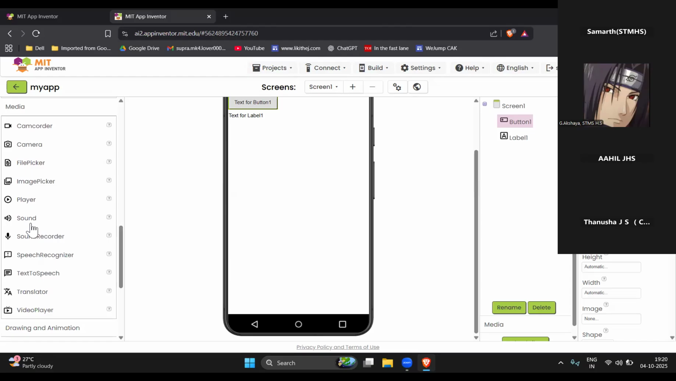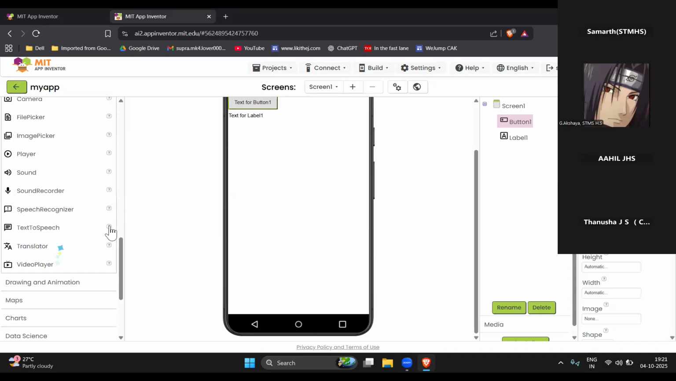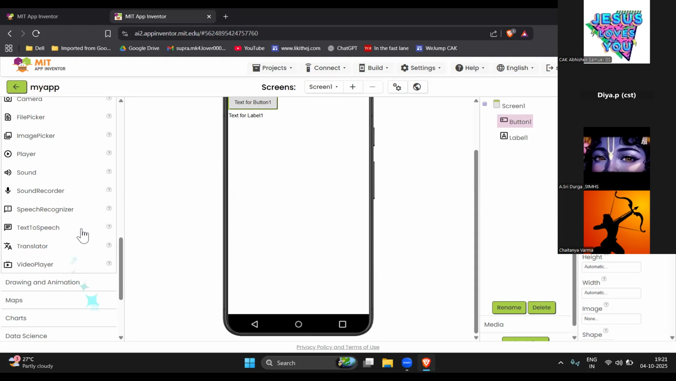Speech recognizer allows the app to recognize speech and converts the speech into text. Text to speech converts text into speech. Translator converts text into different languages. Video player plays a video in the user interface. Next, drawing and animation.